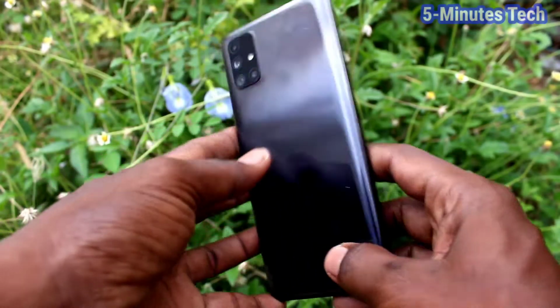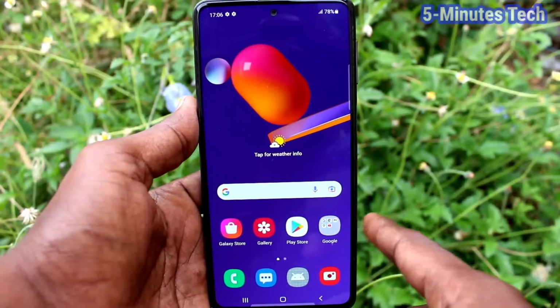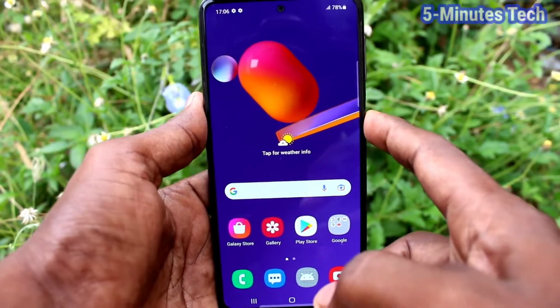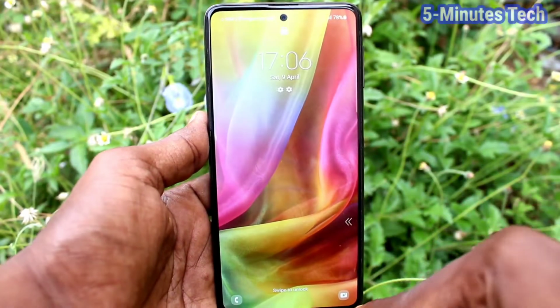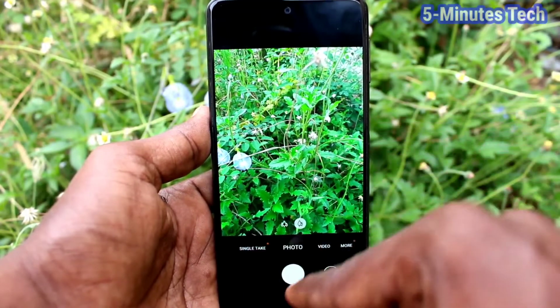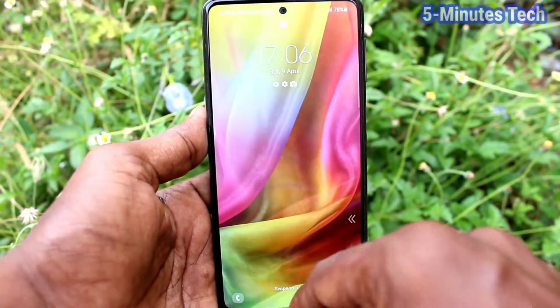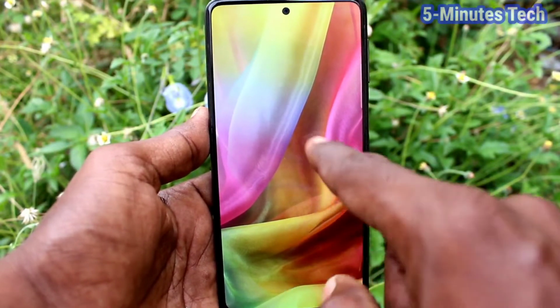Here is Samsung Galaxy M31s smartphone. In this video, you will learn how you can remove camera on lock screen in your phone Samsung Galaxy M31s. Here, camera icon is available. Just if you swipe up, camera will be directly open from the lock screen. So if you want to remove it, you can do it.